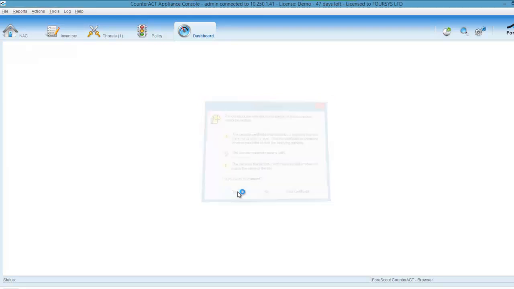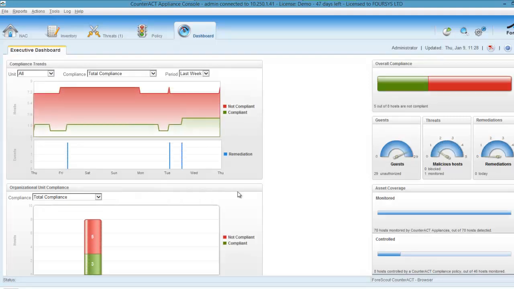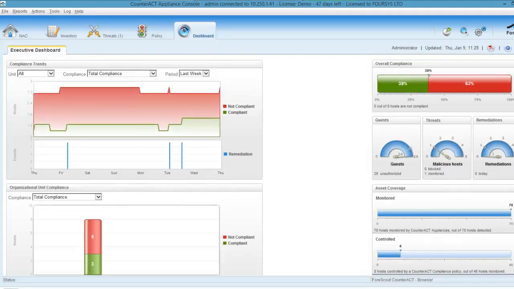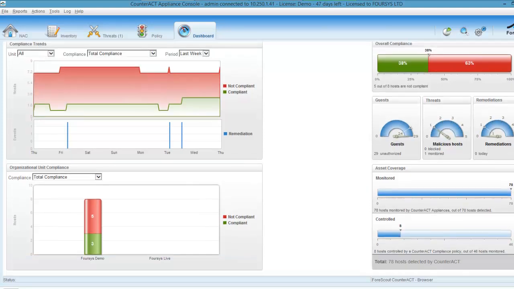Lastly, I'll open up the executive dashboard, and this gives you an idea of your overall network compliance. You can see a trend graph here. You can see slowly more machines are becoming compliant, and you can also see any remediation actions that have taken place. You can see we've got 29 guests and one malicious host. Our overall compliance is 38%, which is not overly impressive, and we've got 78 devices monitored.